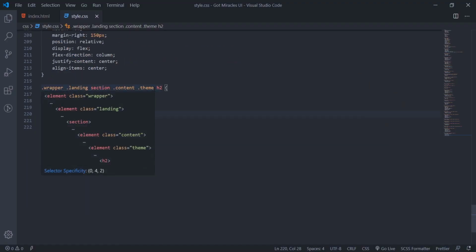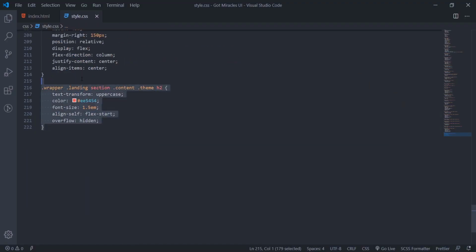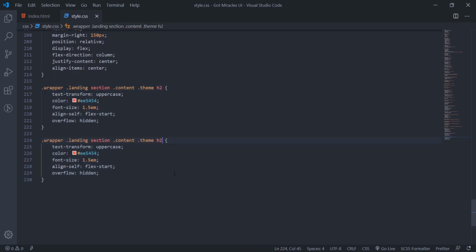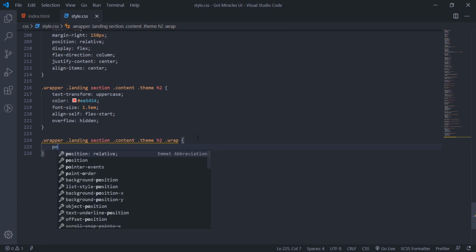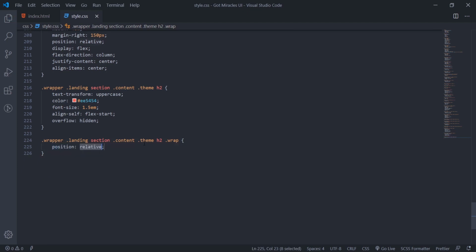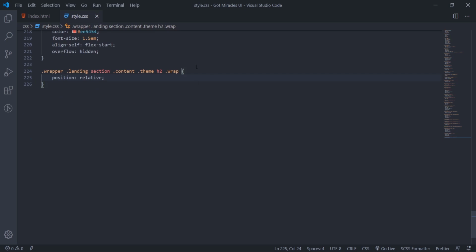I'm going to duplicate this. After the h2, we'll target the wrap. I'll delete all these things inside here, then just set position relative. This is mainly because of the animation we will do when we get to GSAP. By the time we get to GSAP, you can see the importance of this position relative.